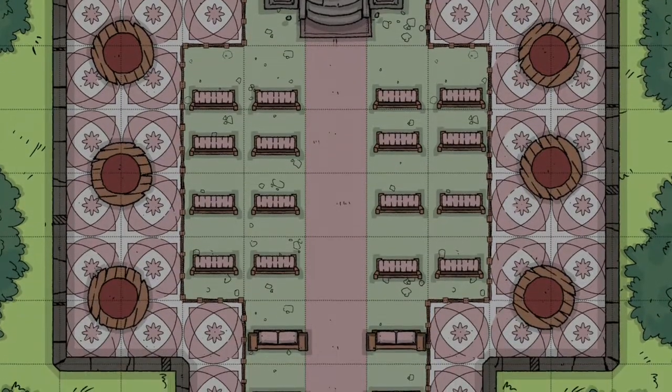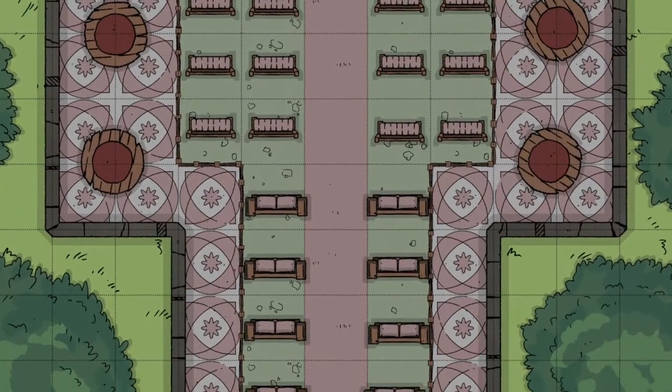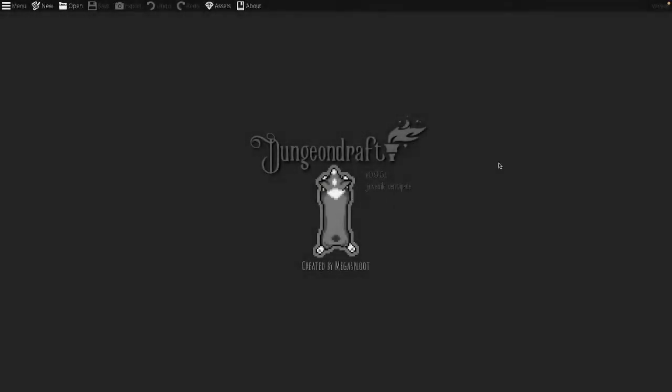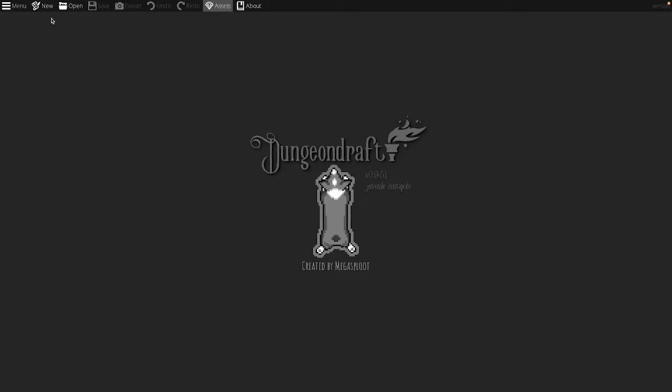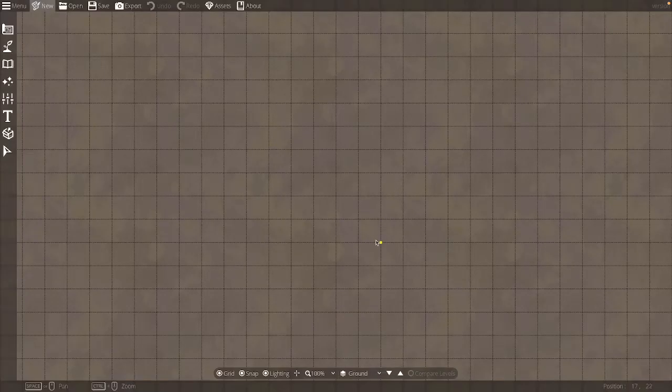So anyways, that last part about posting more tips on Dungeondraft leads me here to top 5 tips for Dungeondraft number 3. So let's dive right in. Alright, now, once again, we're back on the home screen of Dungeondraft, and so I'm just going to check our assets folder and load in this asset pack called FA Starter Pack V2.0, which is a really good Dungeondraft integration asset pack by Forgotten Adventure, which I found free online, and we're going to use this later. So let's just go in and create a new map.